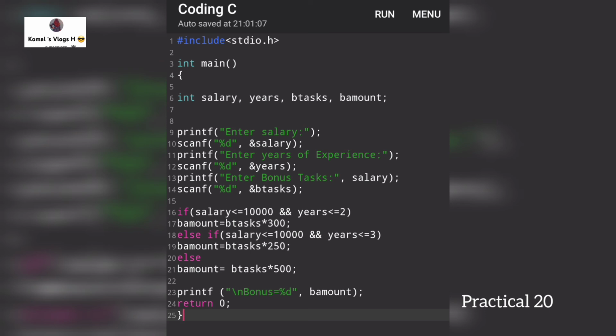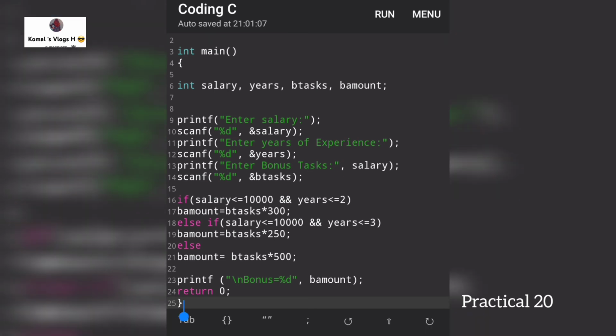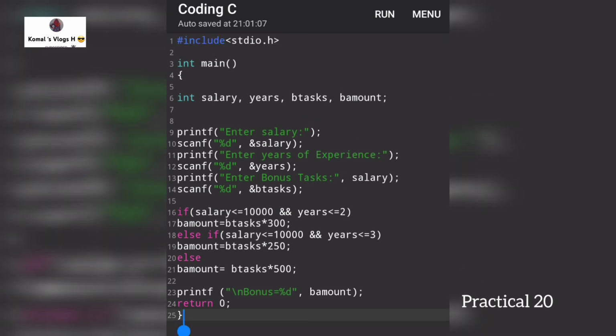Here all the variables are integer data type, so the percentage d format specifier is used, and on line number 23 I've used printf just to display the value of bonus amount on the screen. Only bonus amount is calculated by the compiler. All the other variables are initialized by the user.